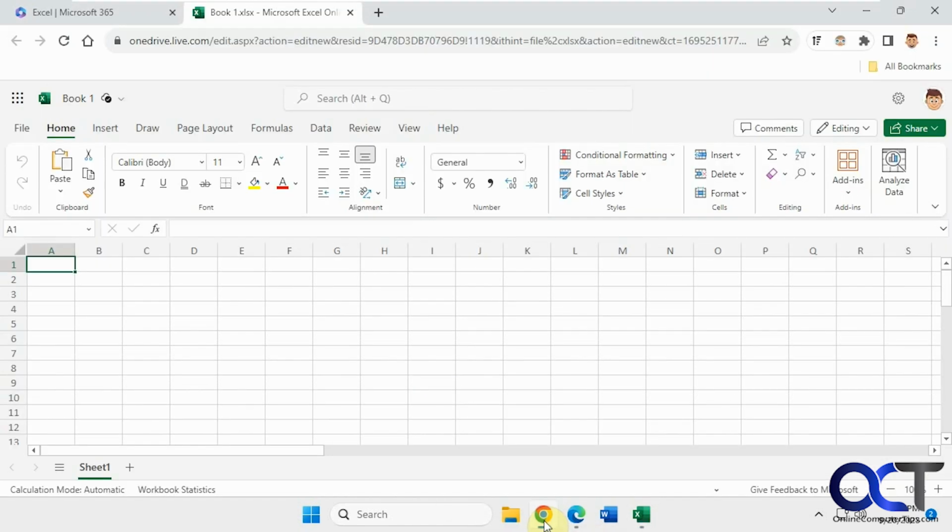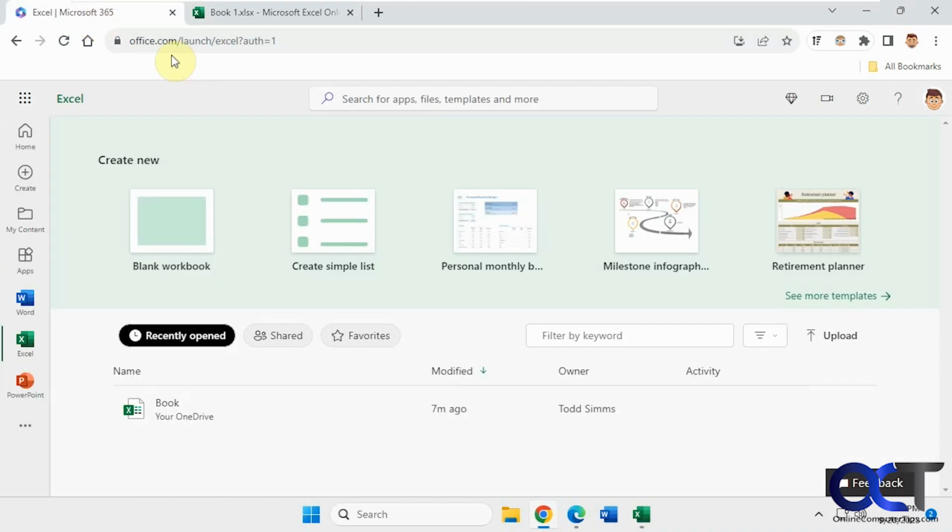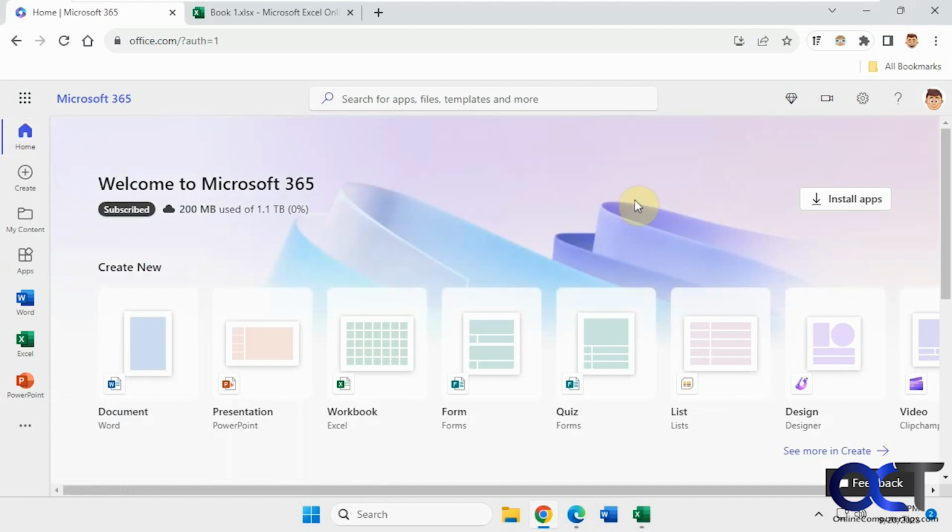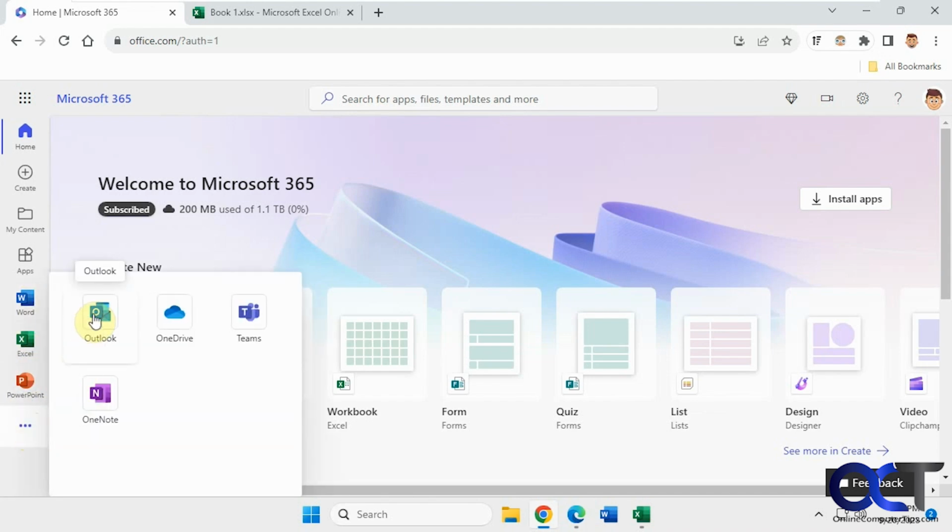So once again, to use the online version, just go to office.com. And if you go home here, you'll see what kind of account you have. If it doesn't say to buy Microsoft 365, then you already own it. And even if it does say that, you can still use the free one without any problems. And then you just click on Excel and work from there. And then you also have Word and PowerPoint and some other apps, Outlook, OneDrive, Teams, OneNote.